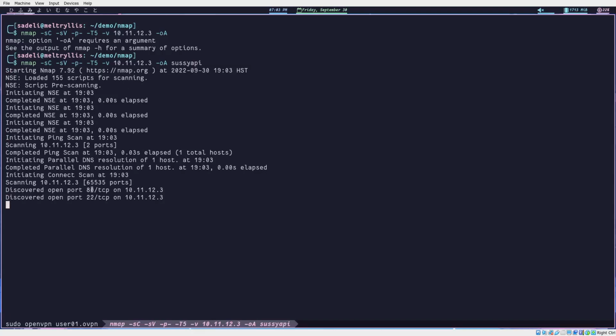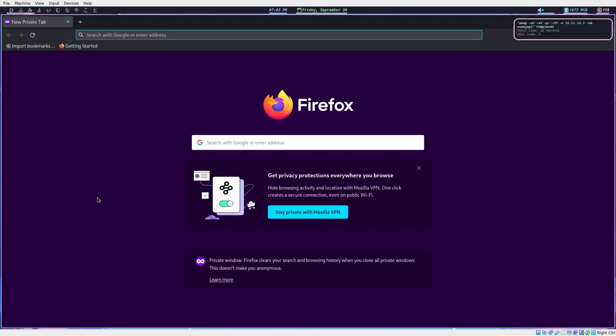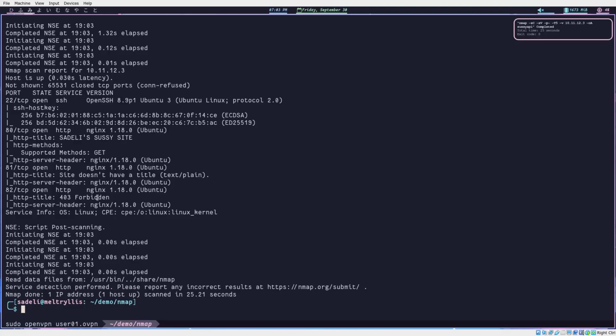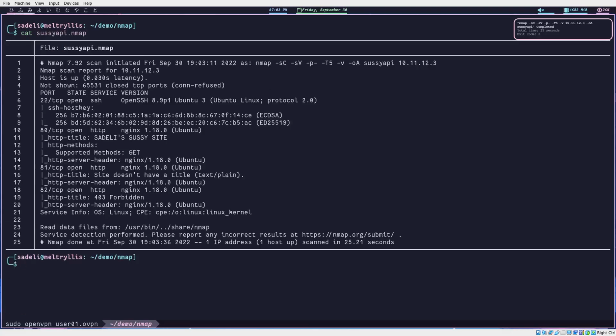I discovered an open port 80 and open port 22. So let's go check out port 80 since that is likely to be a web app, and port 22 is likely to be SSH. Looks like 82 and 81 are also there, but for now, let's just check out 80 and 22. Oh, the Nmap scan's already completed. Let's look at the normal version. Okay, there we go. So the scan's done.